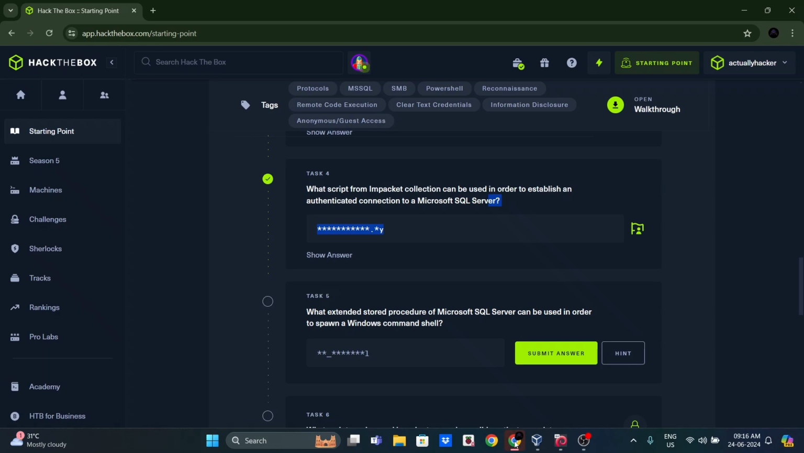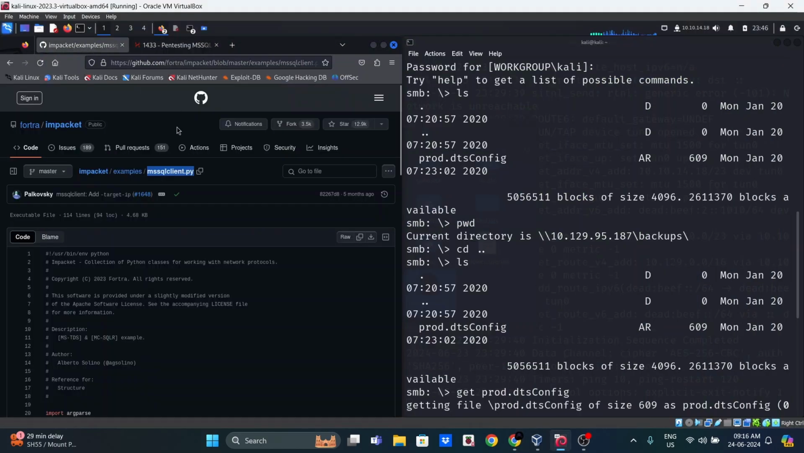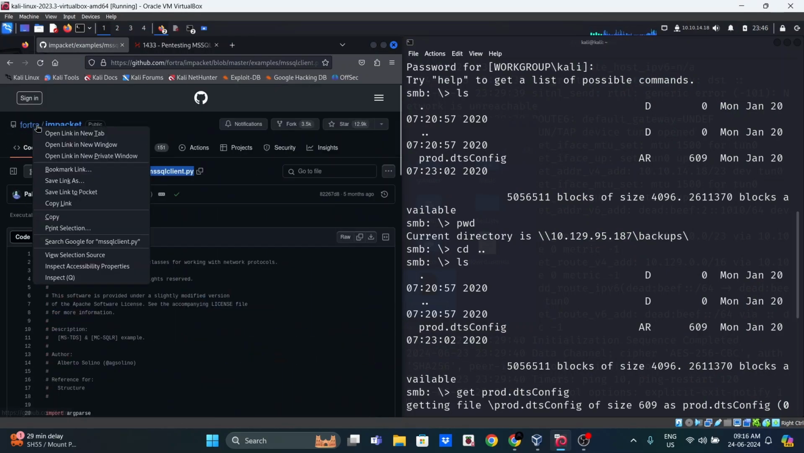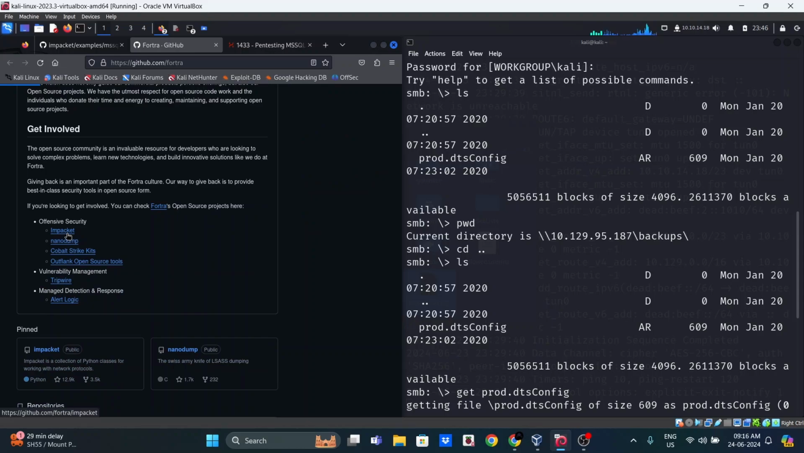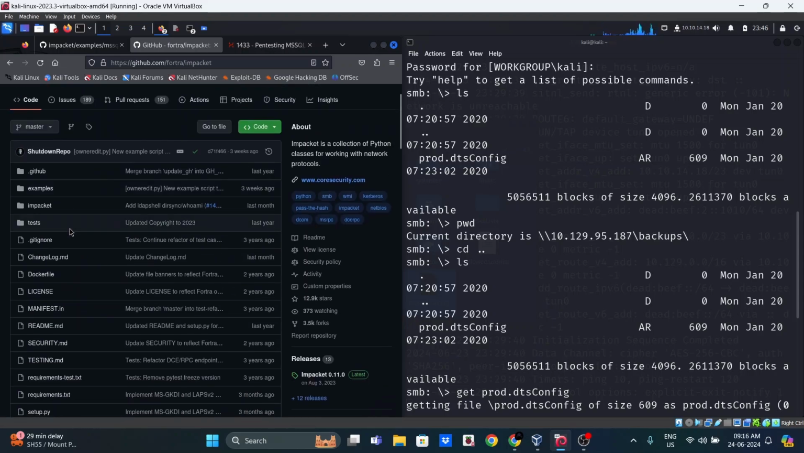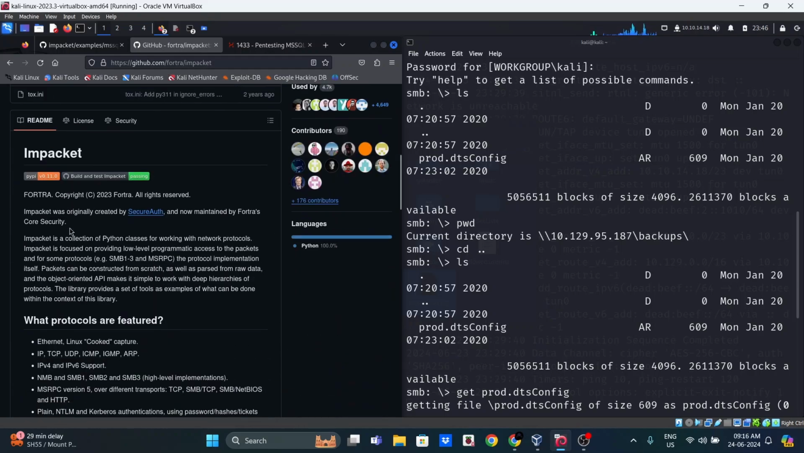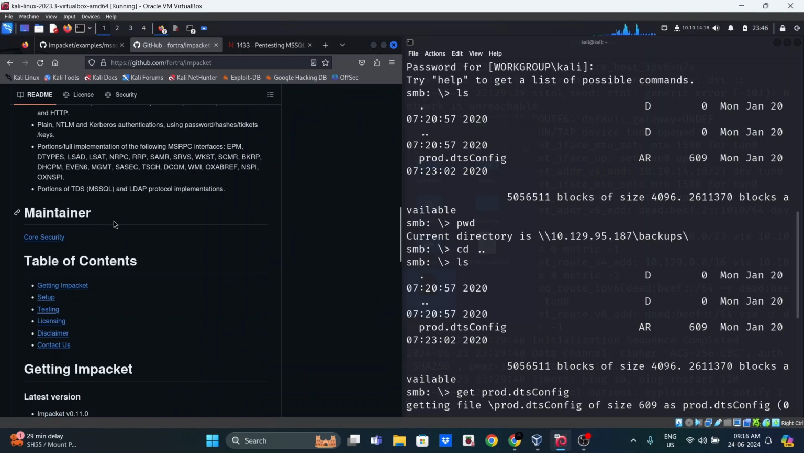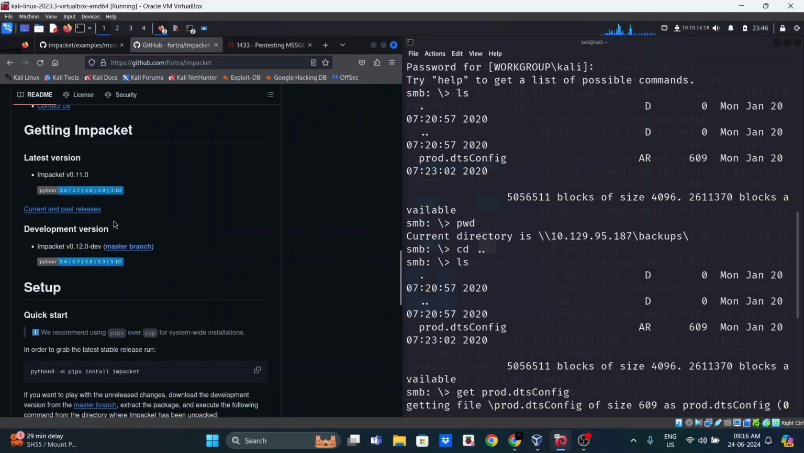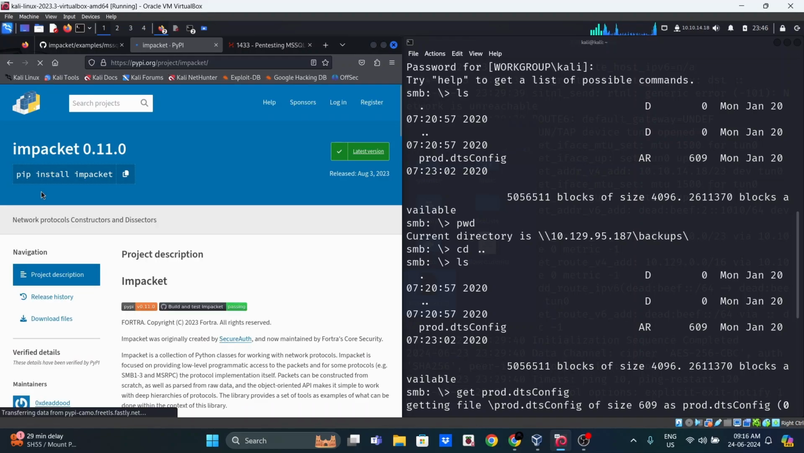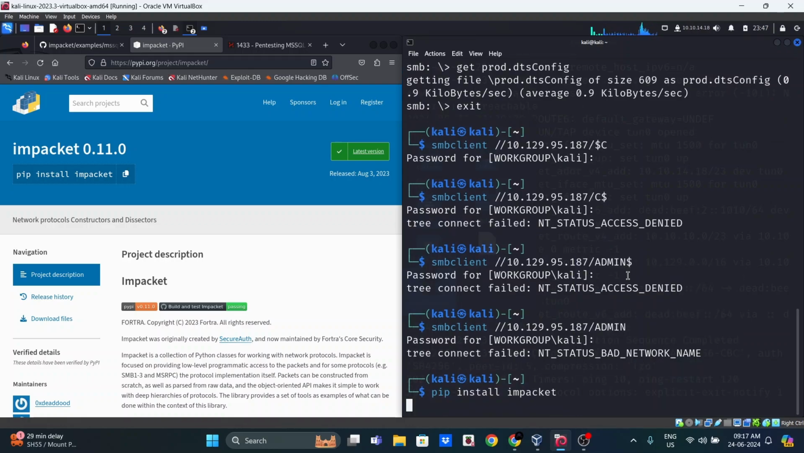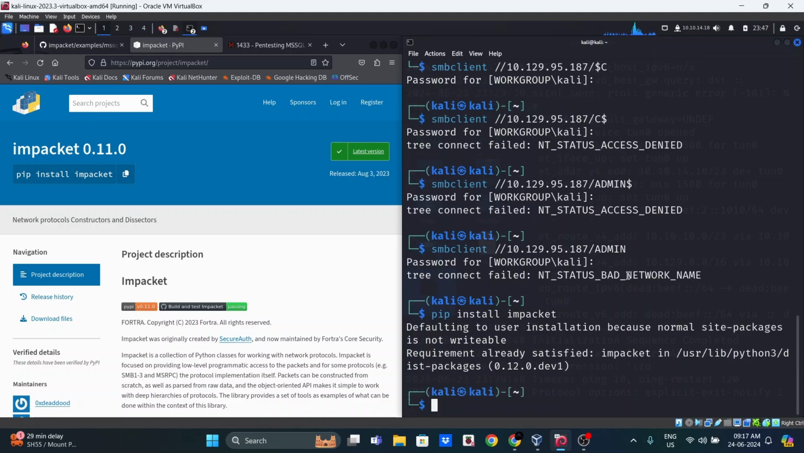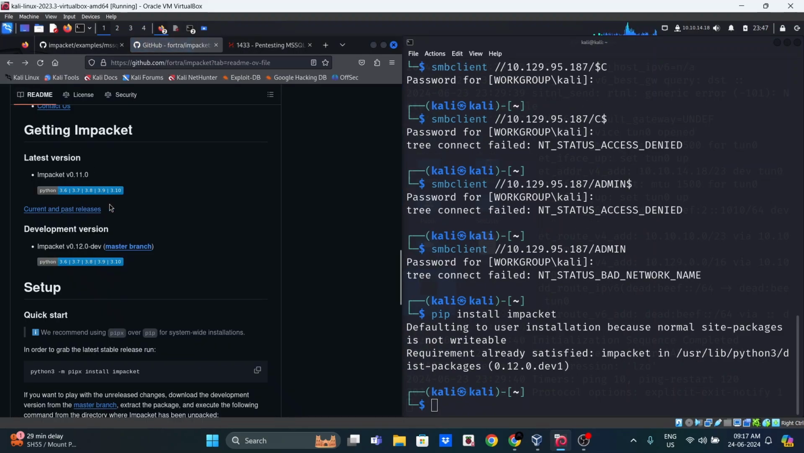All right. So hold up. Open source projects, offensive security, IAM packet. All right. What protocols are featured? Maintainer, table of contents. So pip install IAM package. Let's try that. Eventually, the requirement already satisfied. All right, so it's already available.